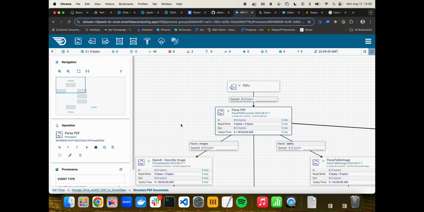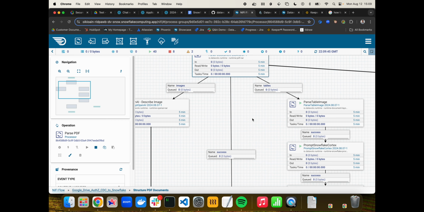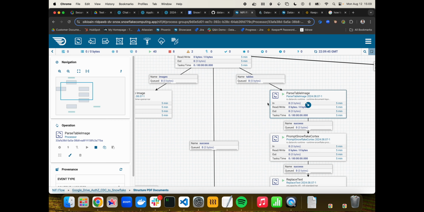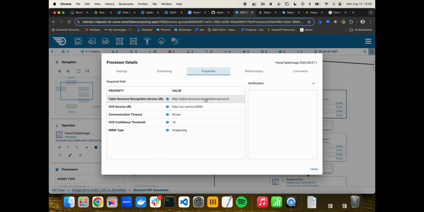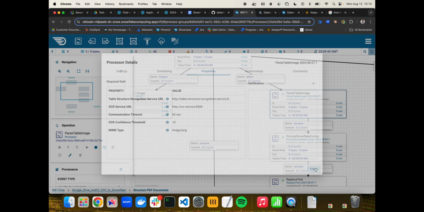Perfect. All right, so the next part is we're going to parse those table images using a specific ML service. Again, this table structure recognition service is also deployed within Snowpark. We gave it some GPU compute in the compute pool, so it can do this in a very performant way.